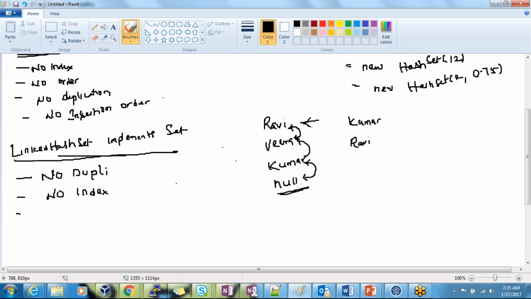Is there any value to compare with the null? You cannot compare with the null. You cannot call any method on the null, right? Internally it is calling the compareTo method on each object. So how can you compare your object with this null object? When you say null.compare, it will throw a null pointer exception.